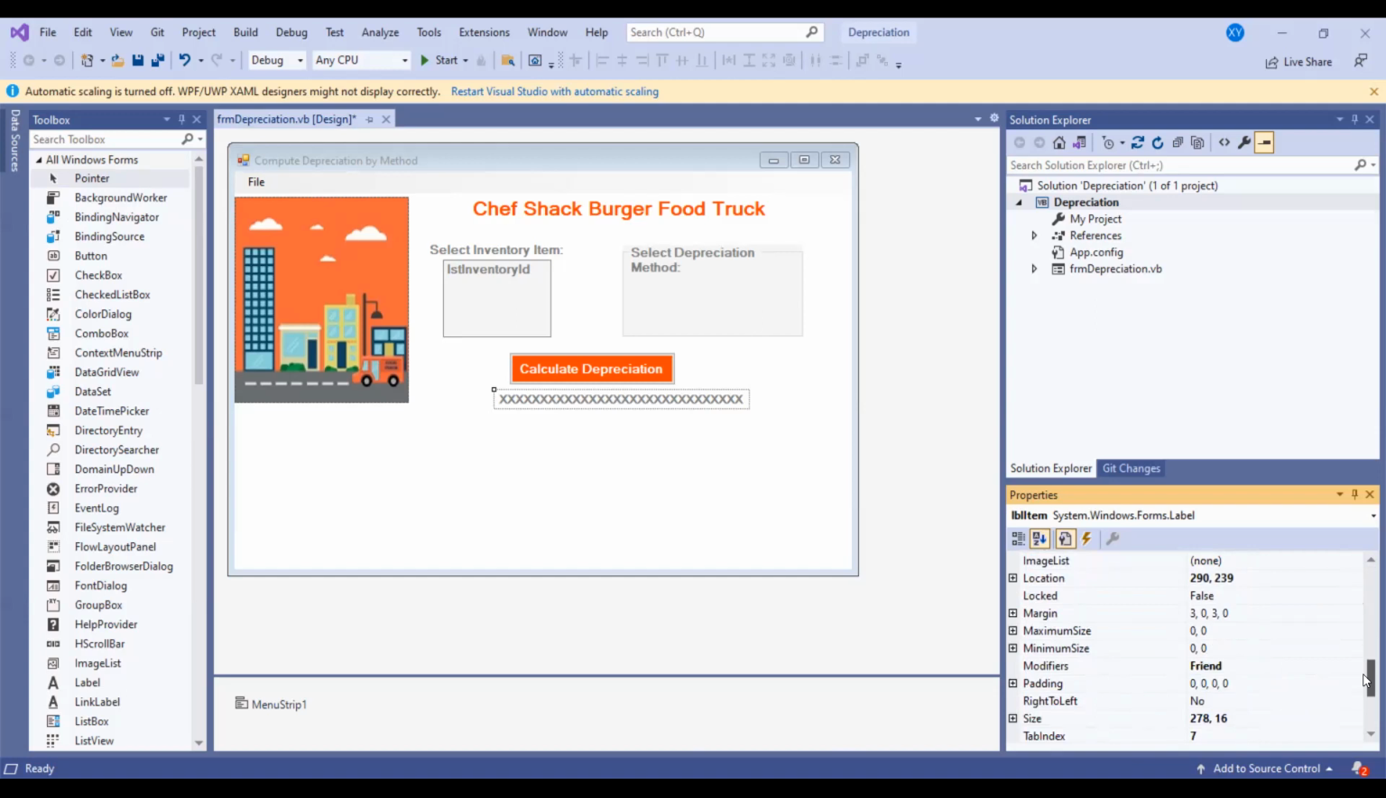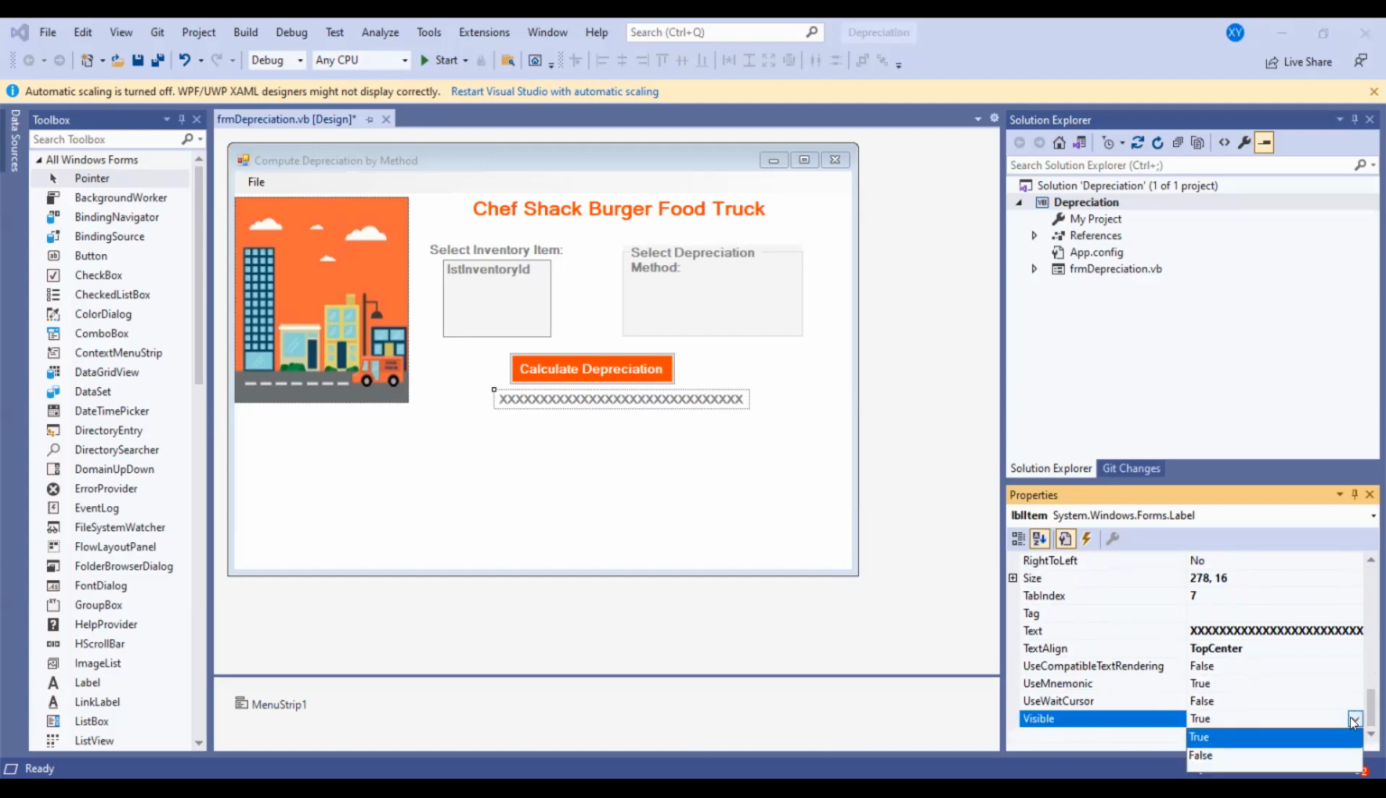Margins, modify font, padding, size. Okay, so we have that. The next thing we do is make visible become false, which means we're gonna hide it. So if I run this, I should not be able to see this. Then we have 30x as the placeholder.